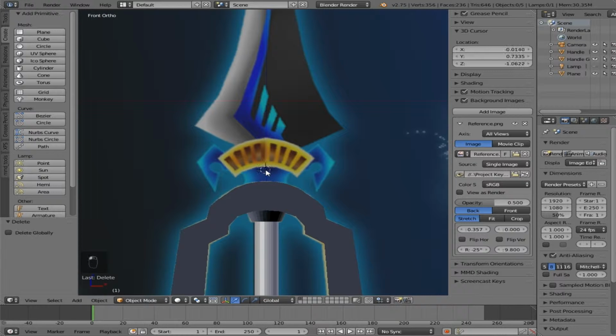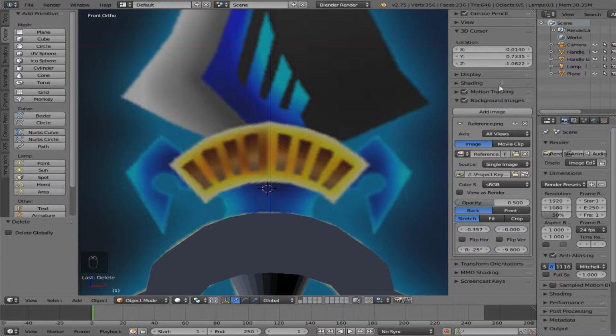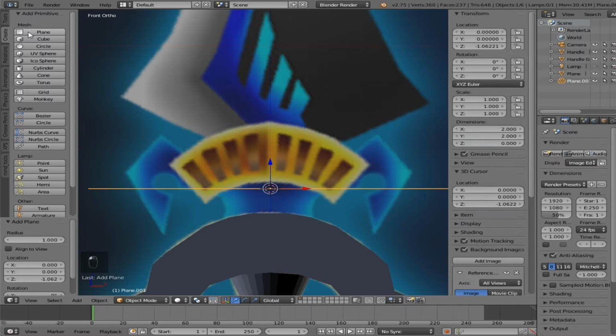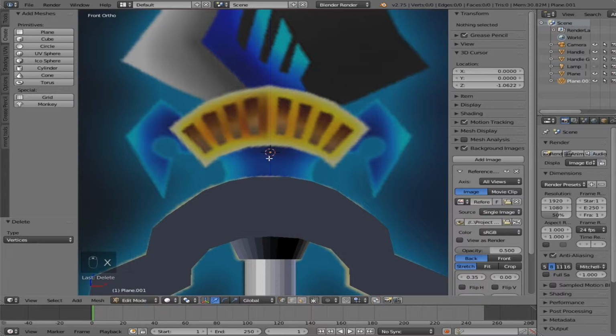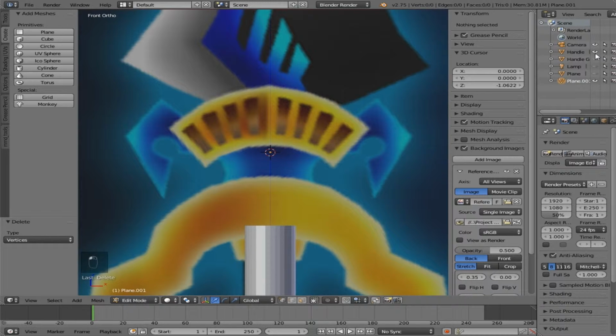Click as close as possible to the Z-axis. Make sure it's smack bang in the middle. Create plane. Toggle to edit mode. Delete the object, and then start plugging in vertices. It doesn't matter what you do down here because it's going to be covered by the hilt anyway. And if you find the hilt's getting in your way, you can basically hide it. So in our case, we've covered everything except for the plane we're working on.